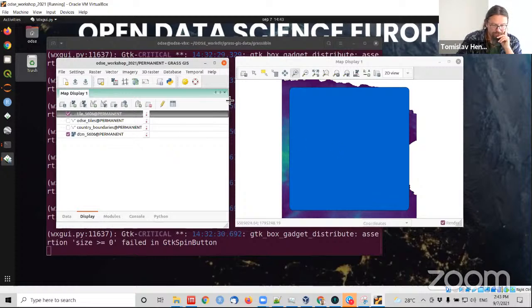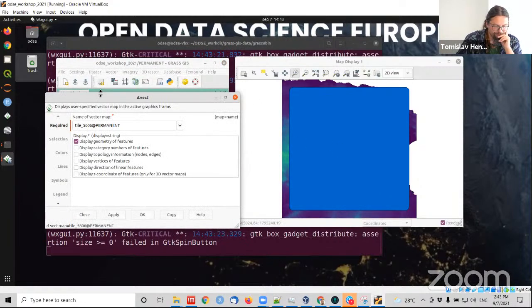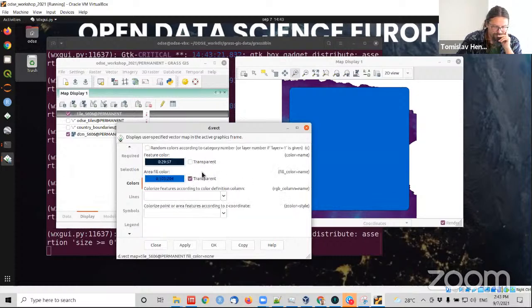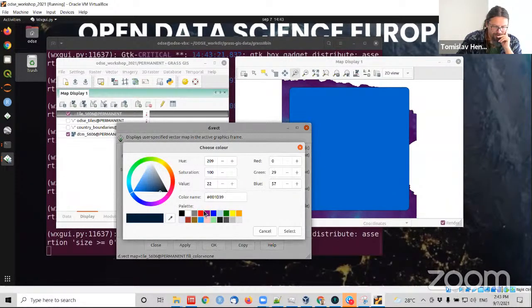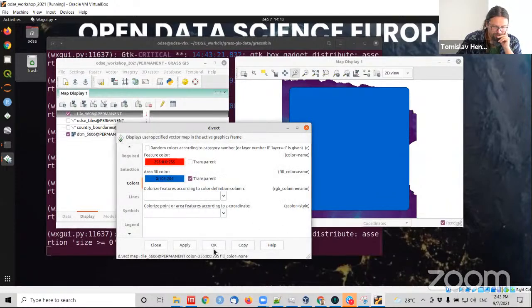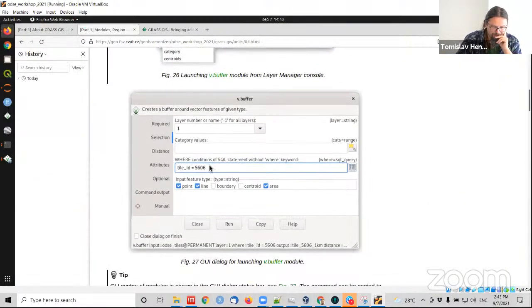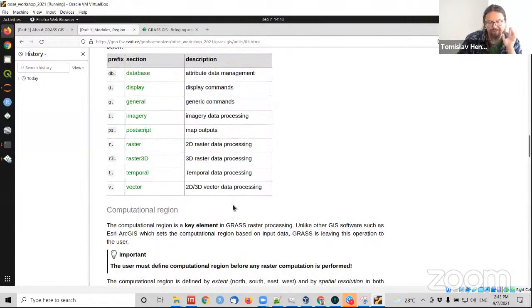So maybe let's change the properties. The fill color will be transparent, and the outline will be red. Yeah. So now, how to set up the region. Let's try first, maybe, but it's 15 minutes to the end.